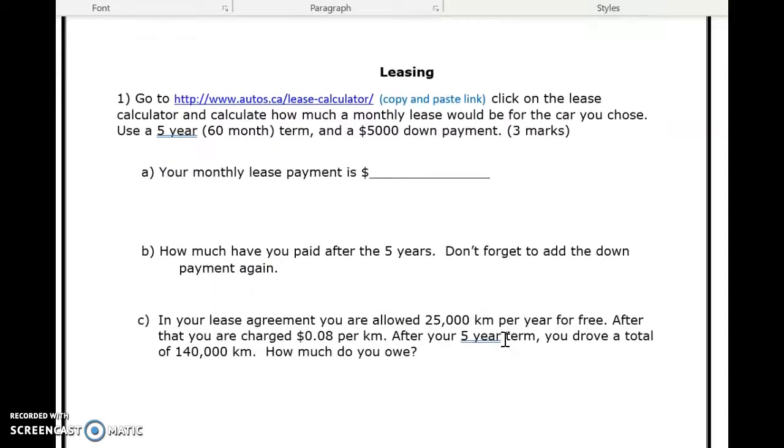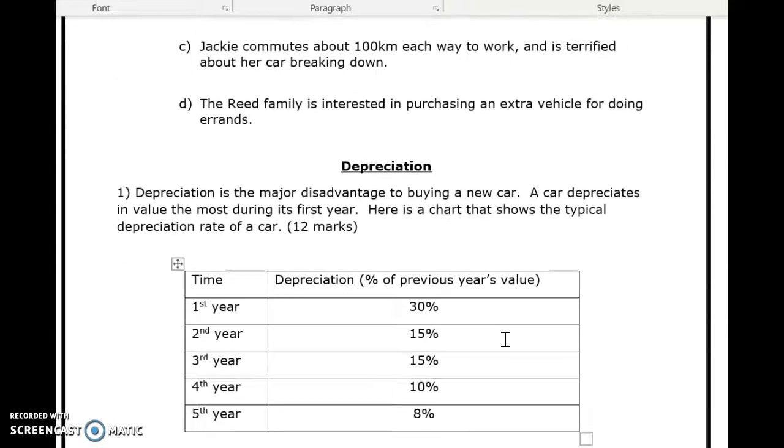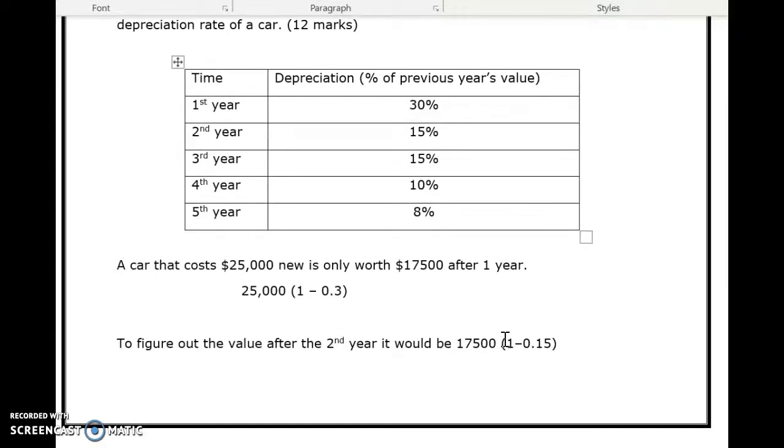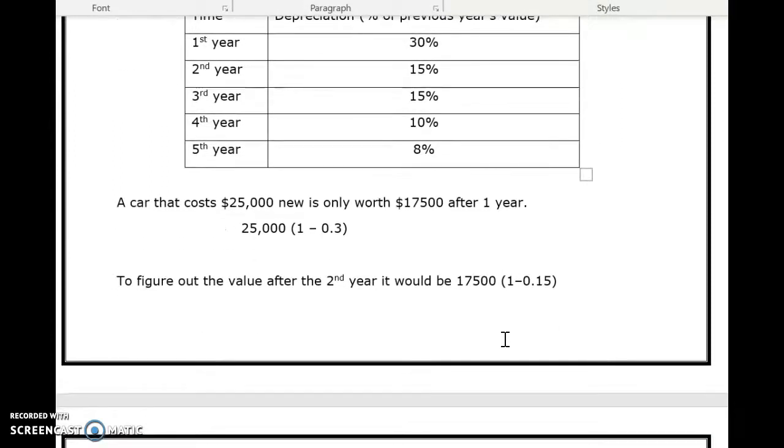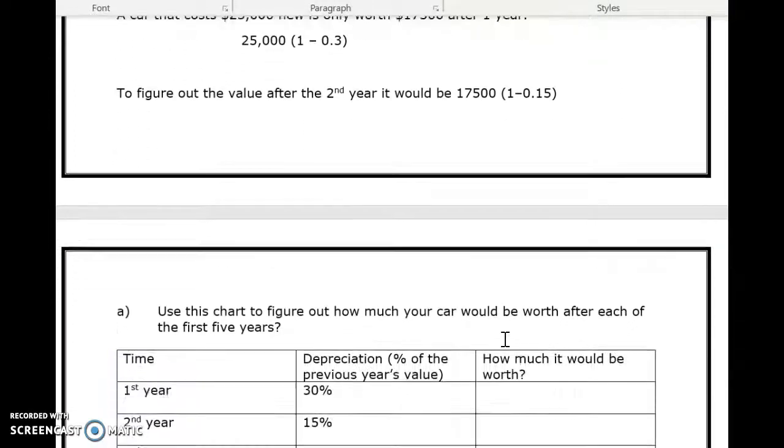Okay, so I am marking this one as well. So make sure that you are handing this in. This is the depreciation that I talked about. That is in there. It tells you how to do it. So after year 1, if your car originally cost $25,000, after 1 year, it's now worth $17,500. Okay, so 1 stands for the whole price, and then you're subtracting 30%. Because that's how much it goes down. And then use that price to help you with year 2 and so on.